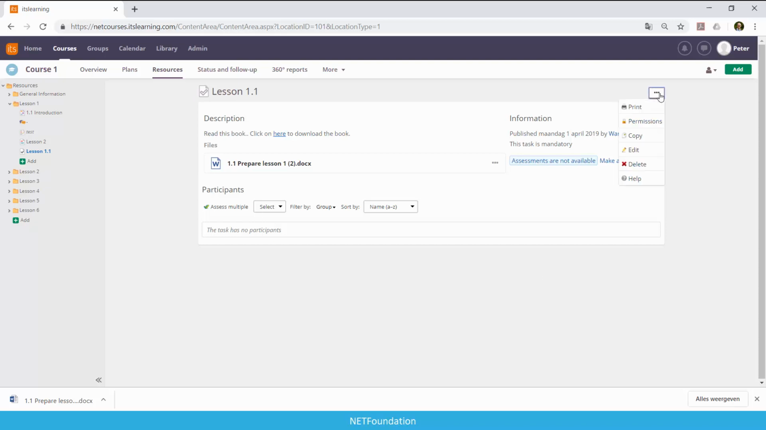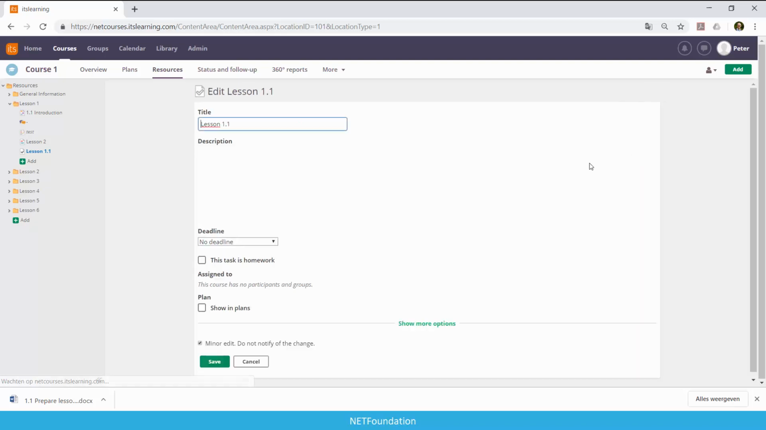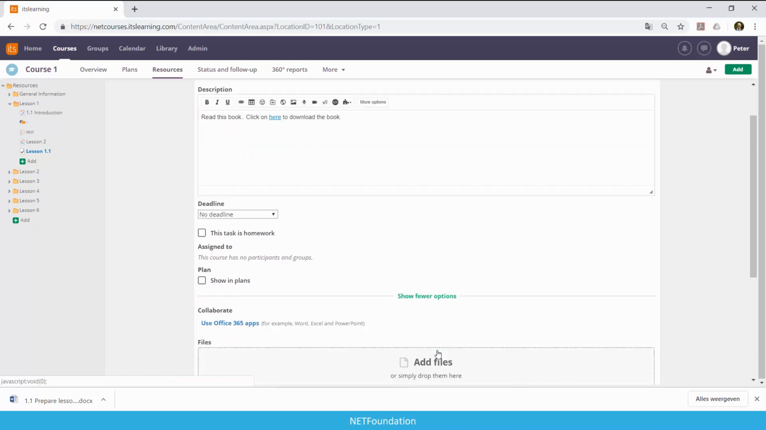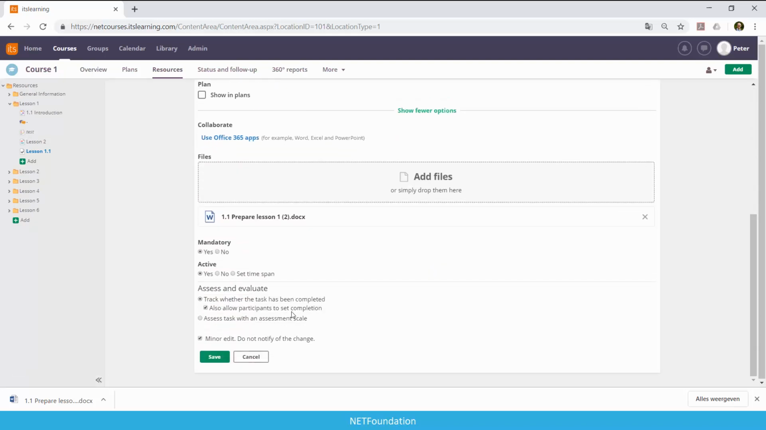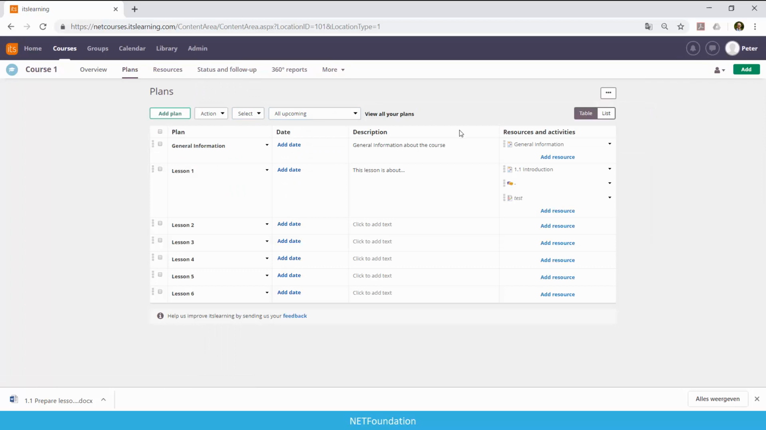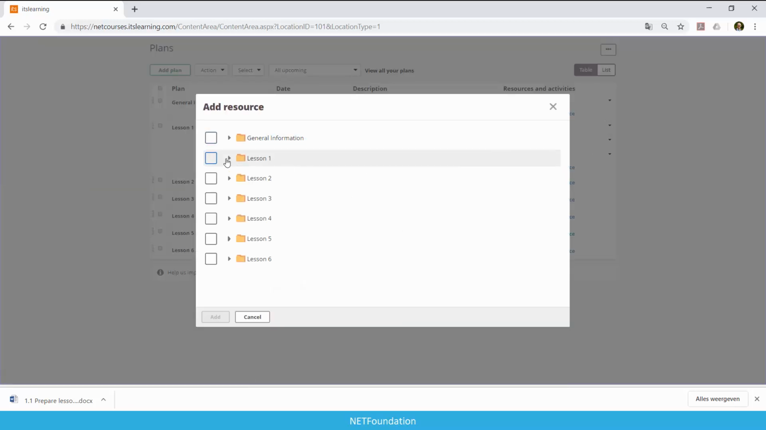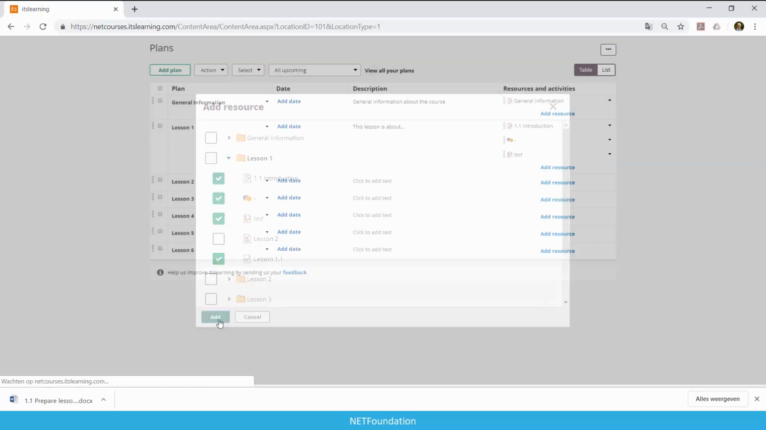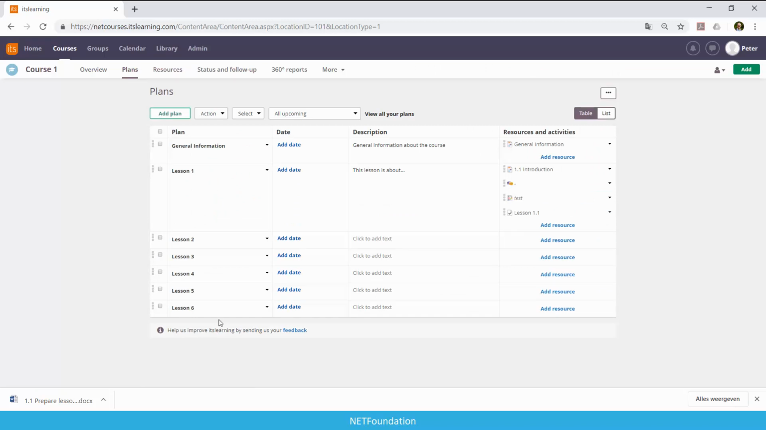You can do that by going to the settings again, show more options and then click on also allow participants to set completion. And now let us add the task as an activity in the plans. Just as a reminder, always make the elements in the resources and add them to the plans later to stay organized.